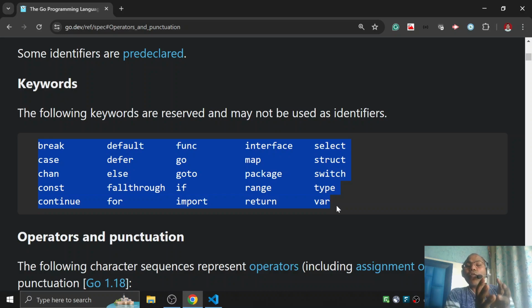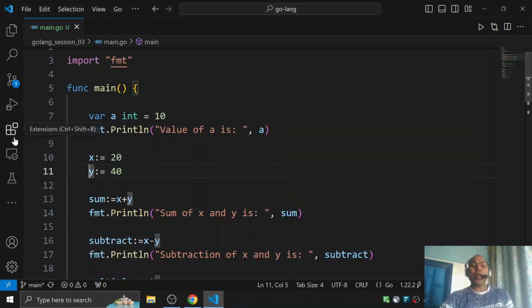A variable name can hold any kind of value, but the name could be anything other than these keywords. What are the keywords? Notice break, default, func. Notice func is a keyword. Interface, select, case, defer, go, map, struct, chan, else, goto, package, switch, const, fallthrough, if, range, type, continue, for, import, return, var. Notice all of these are keywords of the Go language. These are all reserved keywords and may not be used as an identifier. Identifier means variable name. Here I am using the variable name x.